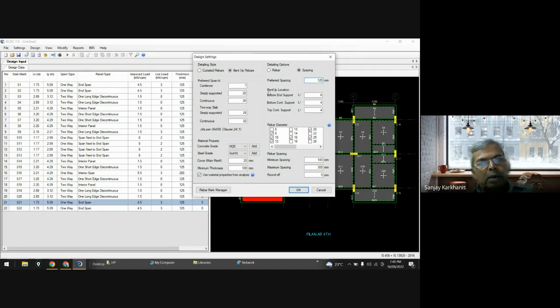Then you can see this bent up. Now when you are going for bent up bars, it will ask you what your bent up schedule is. So here you can provide, as per bottom end support, how much we are going for: L by 7, or you may say L by 6, it is up to you. Then bottom continuous, you may go for L by 5.